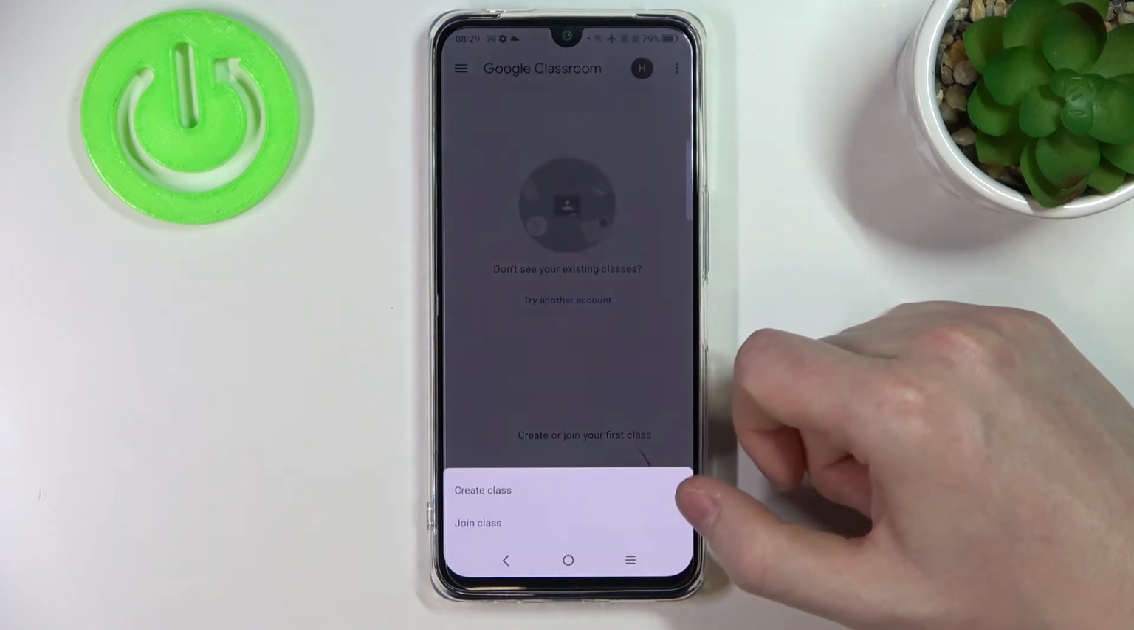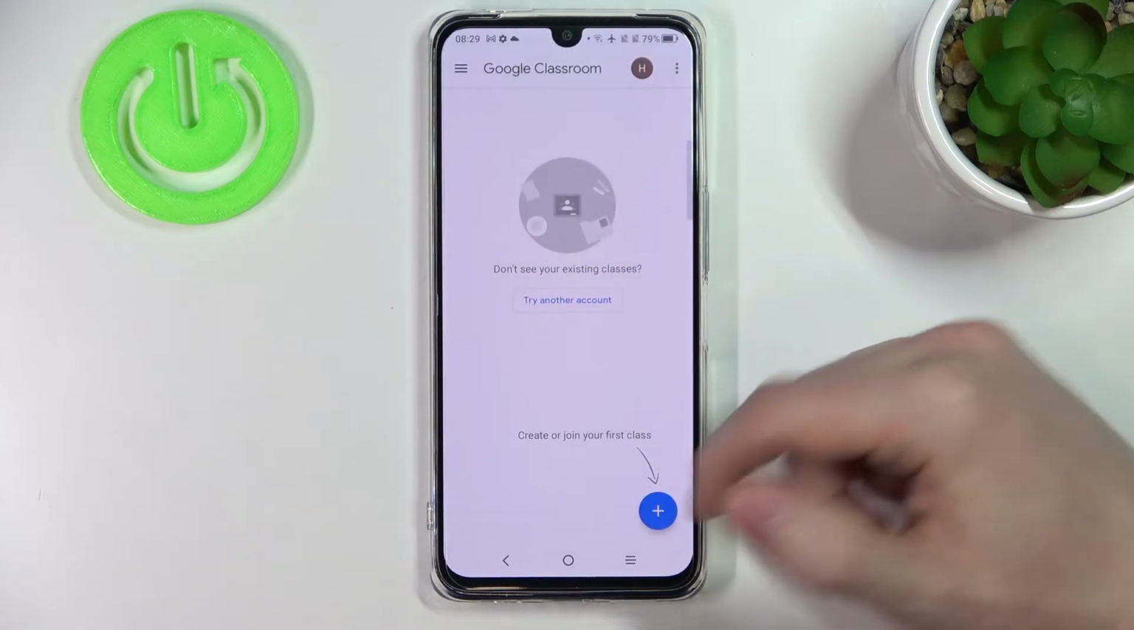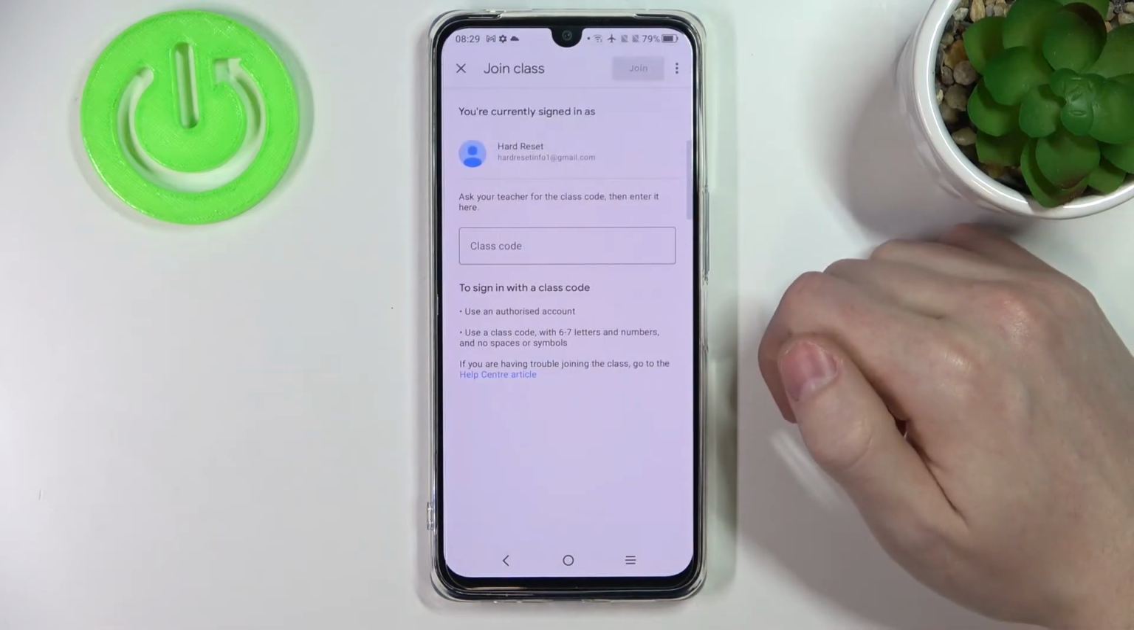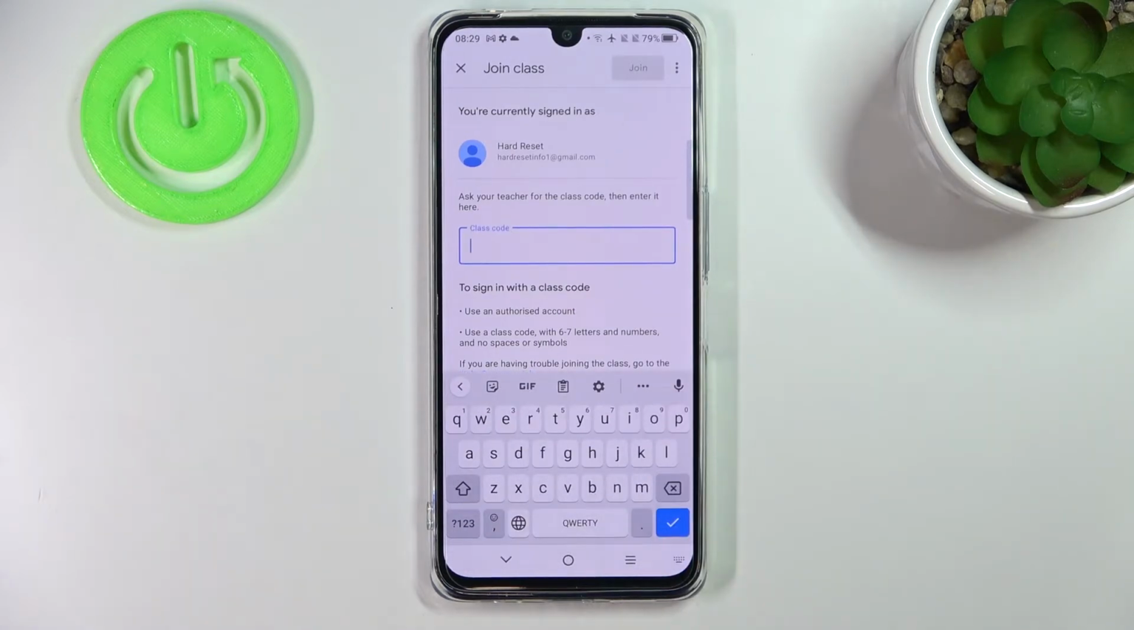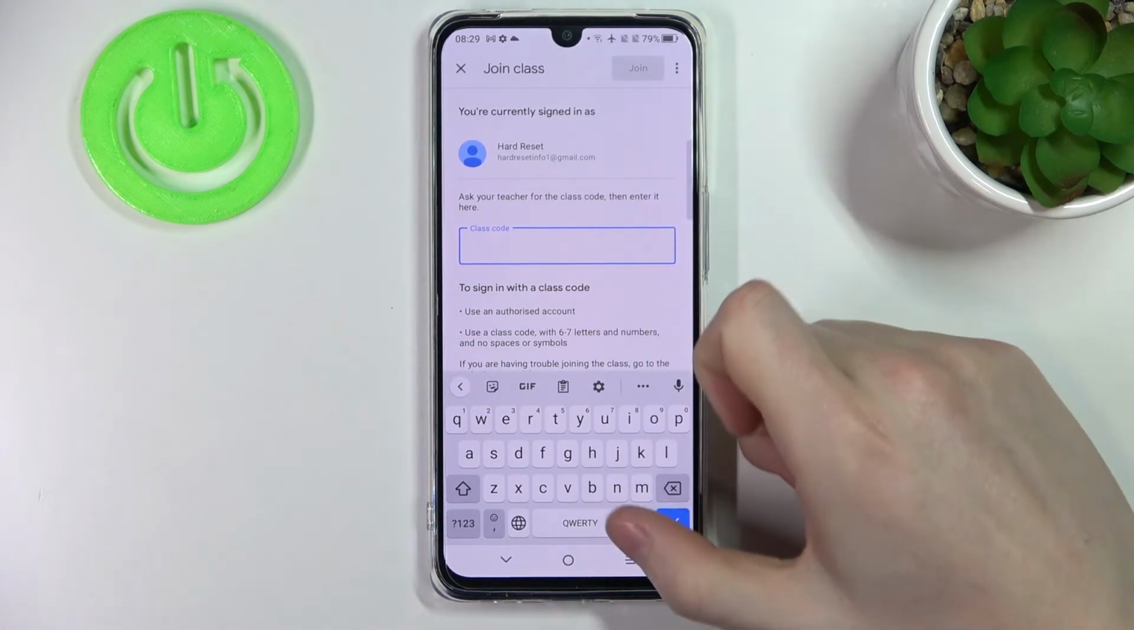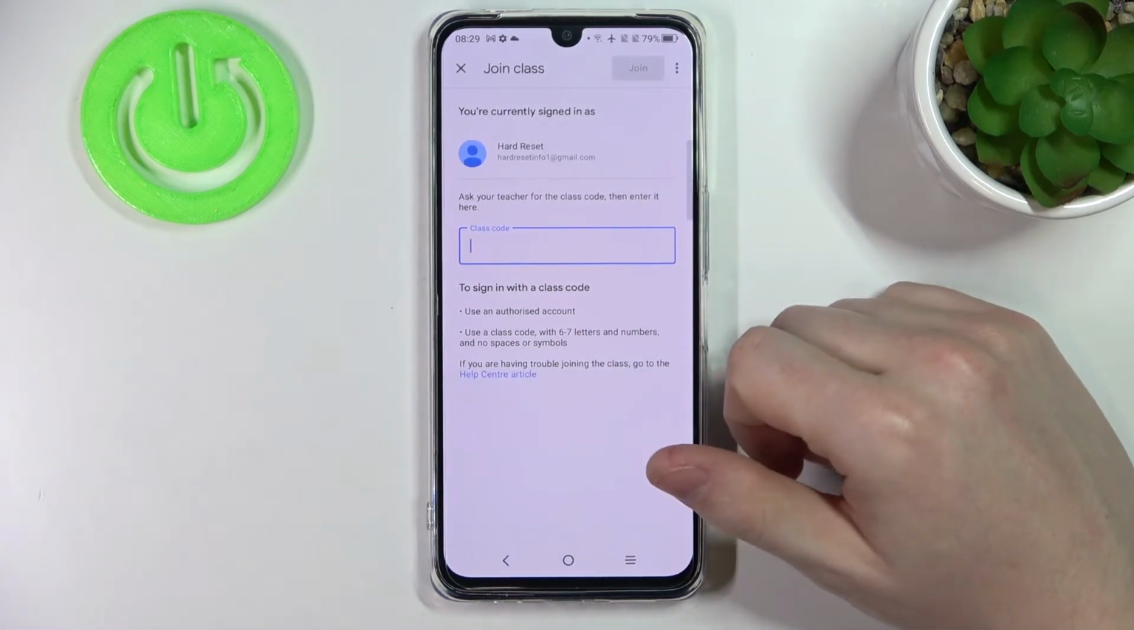Now in order to join the class, you'll need to press the plus button right here and then join the class. Enter the class code which you should be provided with, and after doing so, simply press this join button. Now, after that, you'll be joined with a class.